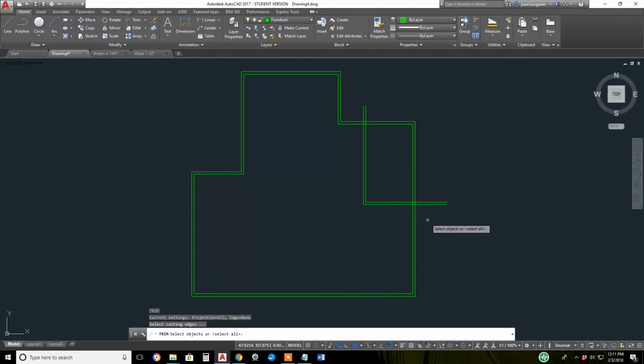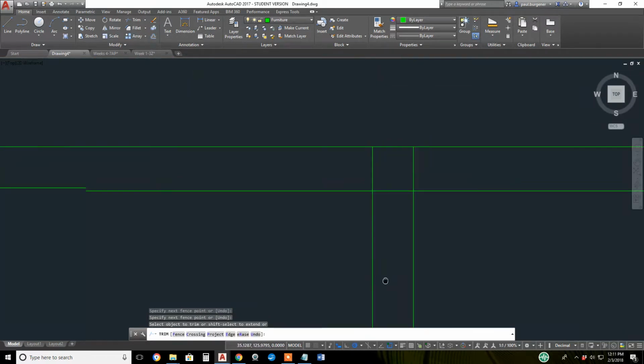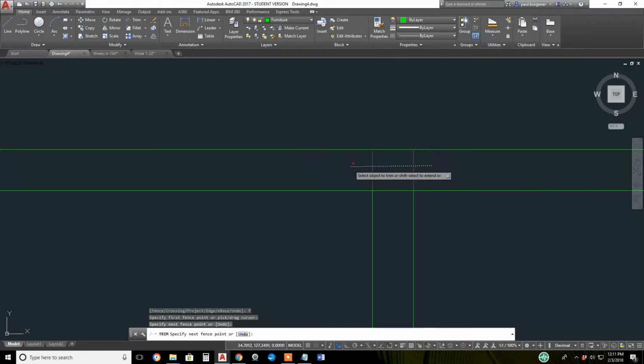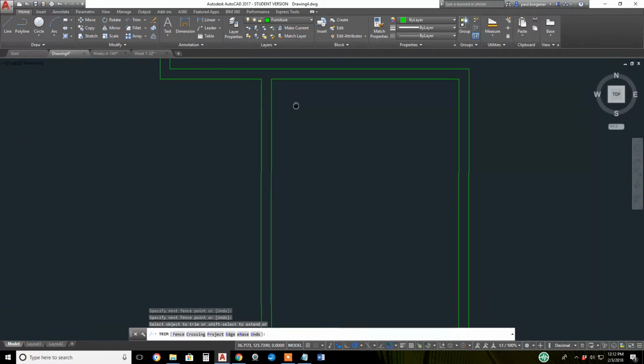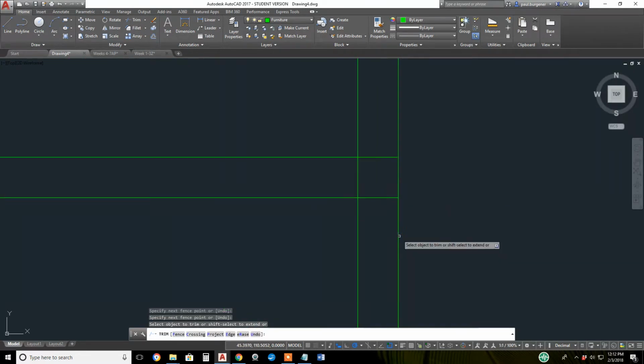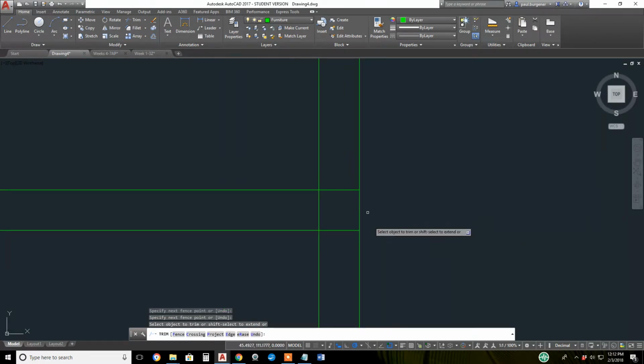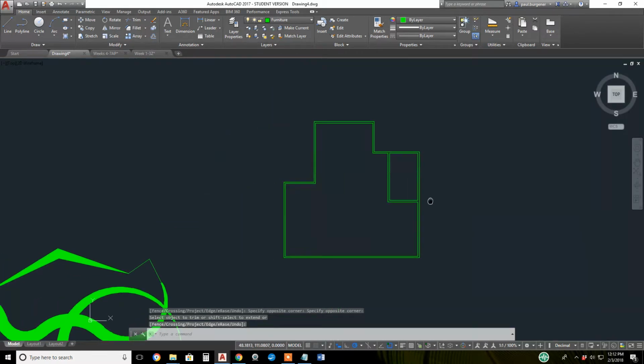TR for trim, enter for everything, and I can draw a fence to do a lot of the trimming. Zoom in, F for fence. Zigzag around. It's not a good idea to cross the same line twice, but I think AutoCAD's improved on its reliability. You can always trim by individual clicks, or you can select to trim with a crossing window. Now we've got an interior room of this house.